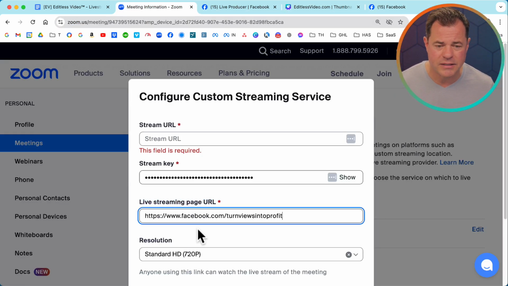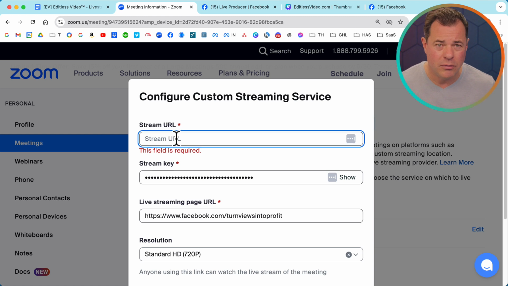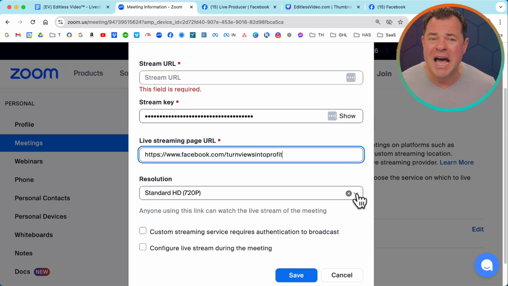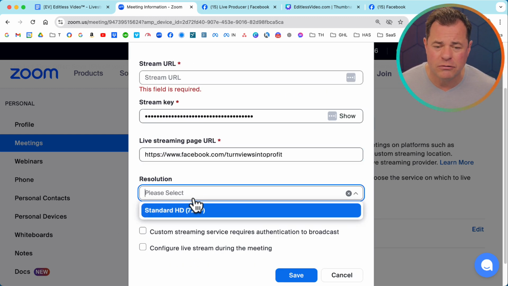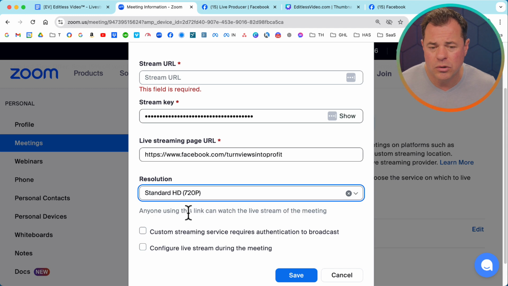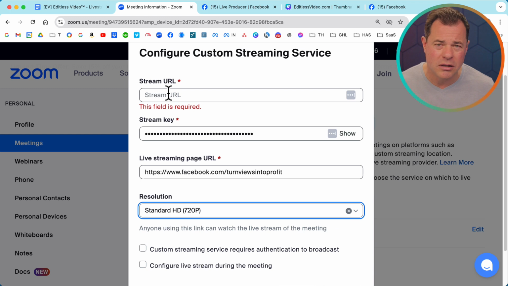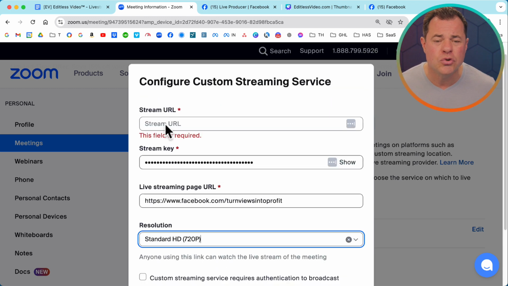Okay, so we need three things. The stream URL, which you copied and pasted to your text edit document, your stream key, and where you want to stream to. This is the important part. This has to be your precise Facebook page. So put your Facebook page into here. Looks good. Resolution. Choose the highest resolution you have possible. For me, that's 720p. Cool. And I don't need to check either of these, and then I click on Save. Now mine's going to say that this stream URL is required. I'm just going to go, you do need to have that in there.